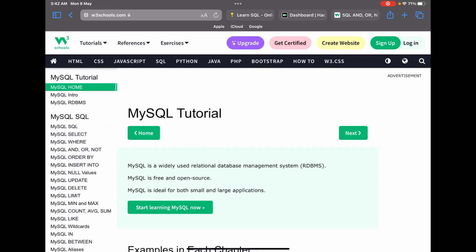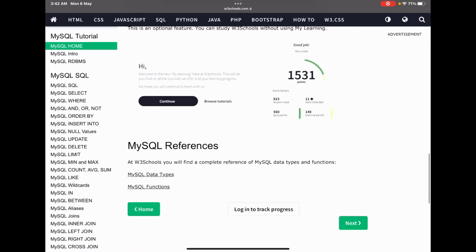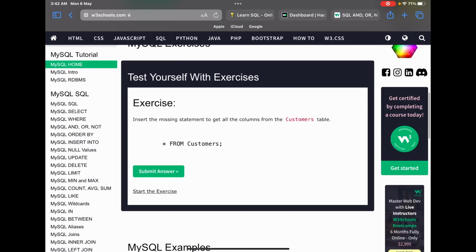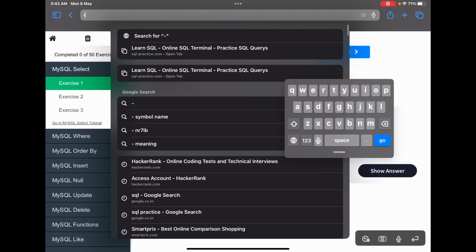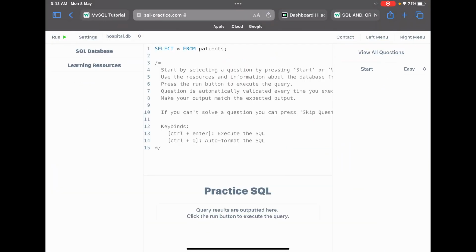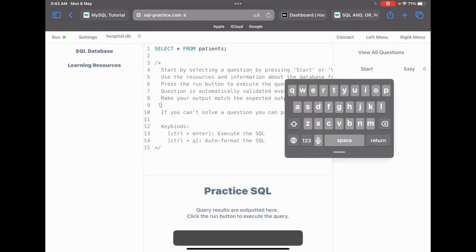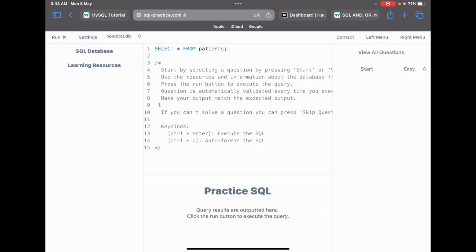Okay, now after reading everything, here you can see there are a few examples and a few exercises also, but these are not sufficient actually. For that we need to go to this website, sqlpractice.com.